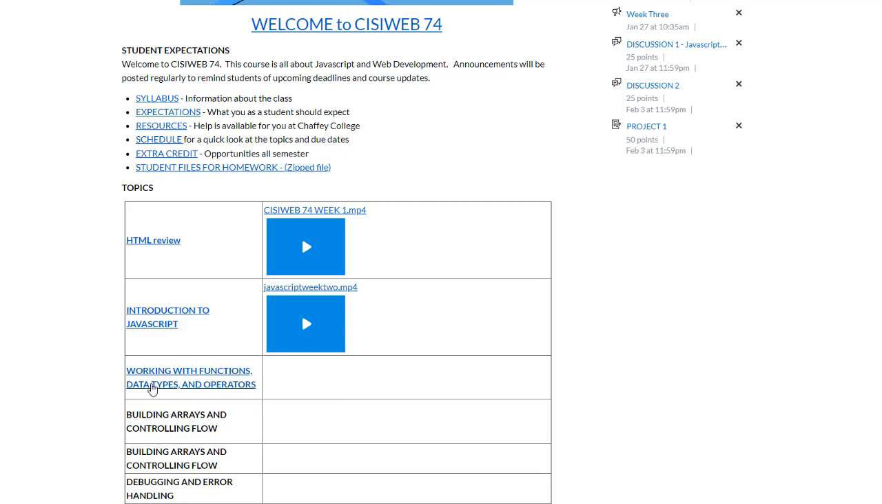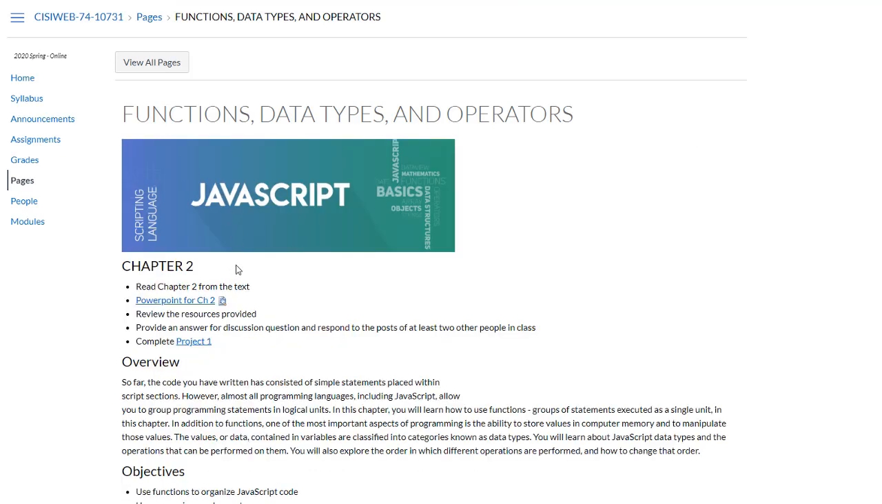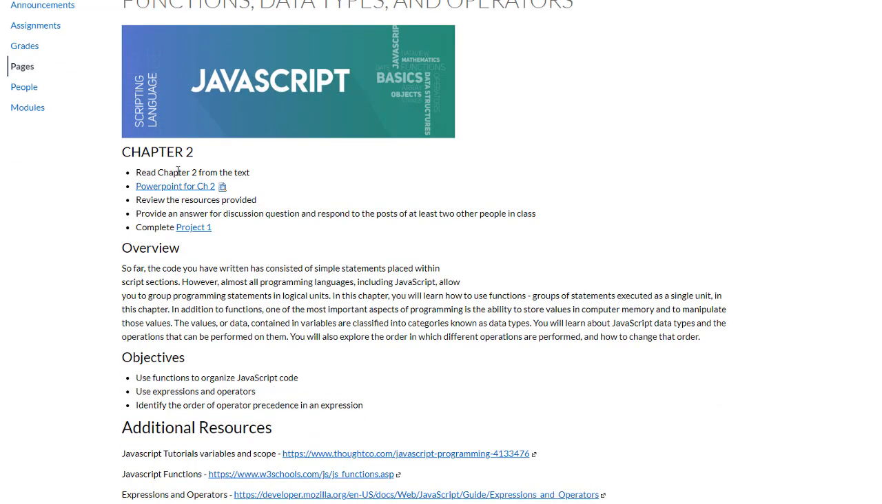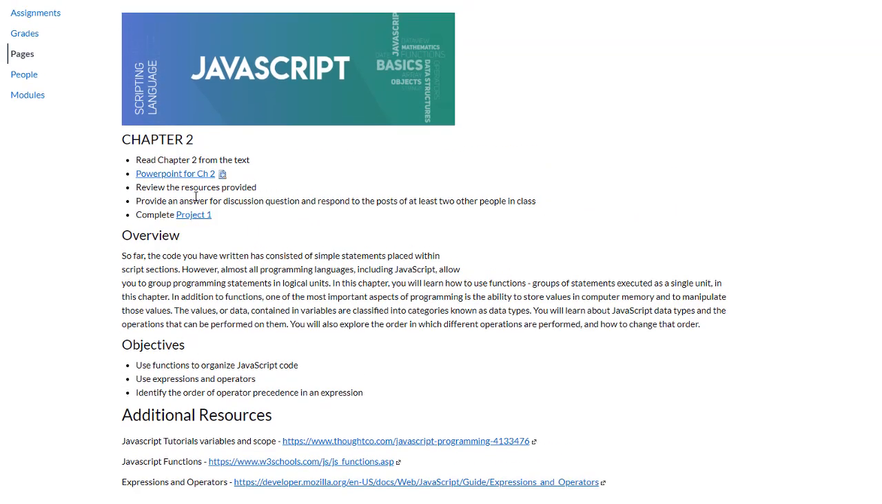Working with functions, data types, and operators. That's what we're doing this week. And of course that's all about Chapter 2. And so this week you'll read Chapter 2 from the text and review the resources provided, which are right here, some JavaScript tutorials with functions, and a link about expressions and operators.